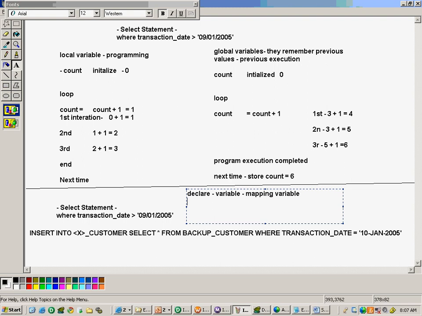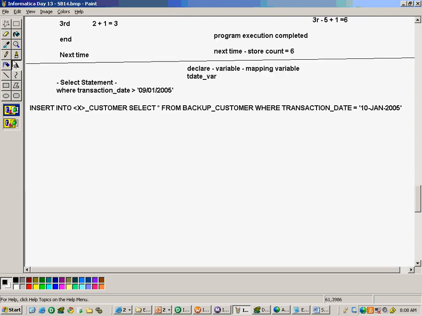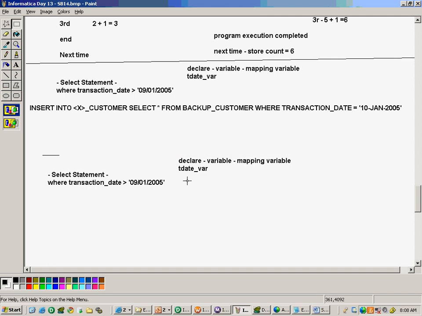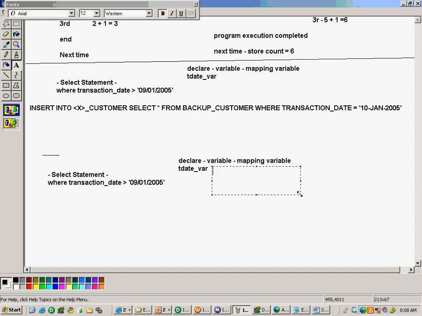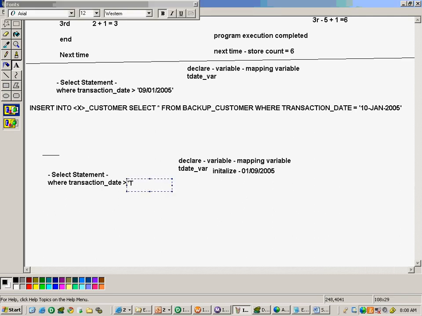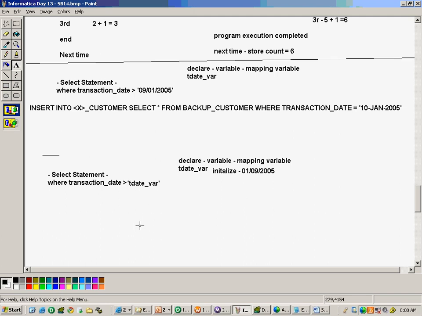So this is a mapping variable. I will declare it as a variable called tDate variable. I will declare a variable, tDate variable, and I initialize this. What is it initialized to? 01/09/2005. And in the source qualifier transformation, instead of putting the date, I'll put the variable value in the source qualifier transformation.